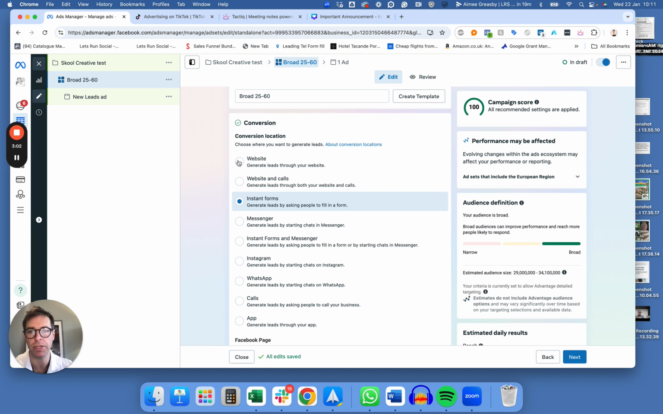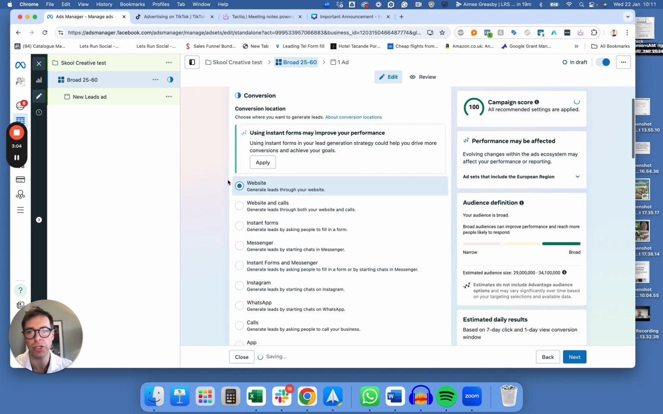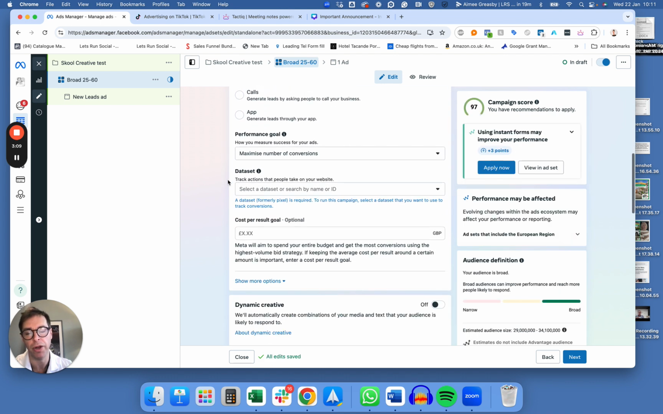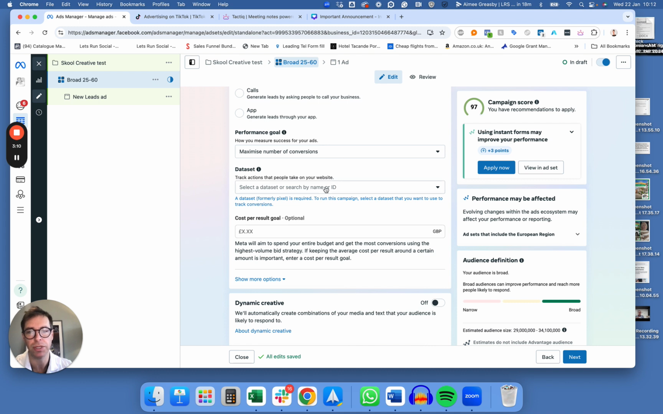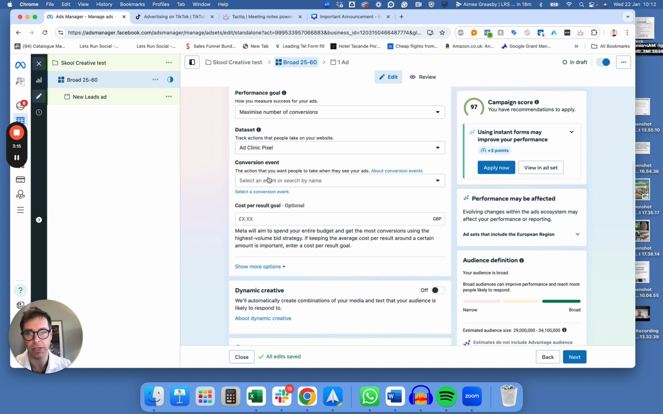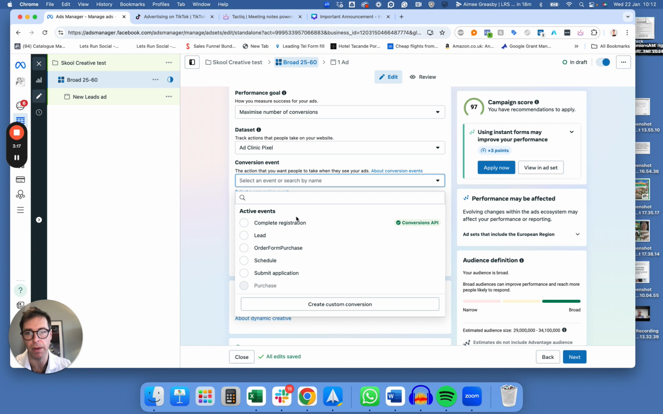So let's go to website. I don't go into an instant form. As you know, I don't want to use instant forms. You might not know, but it's another video. Instant forms, the quality is not good, so we're not using it. Right, so add the pixel, and then conversion event, I'm going to complete registration.